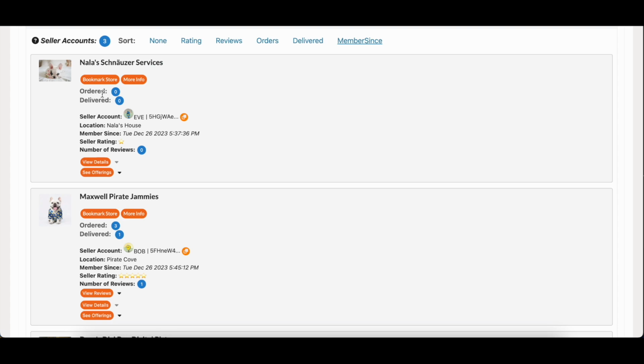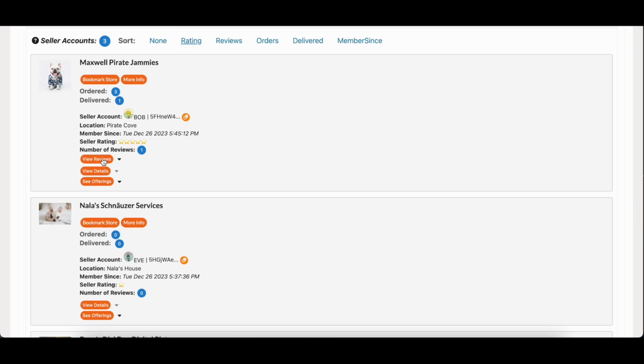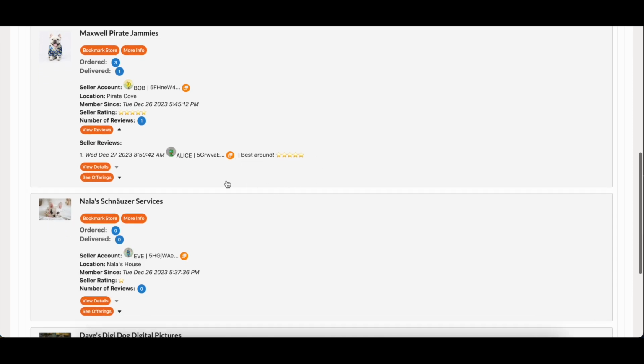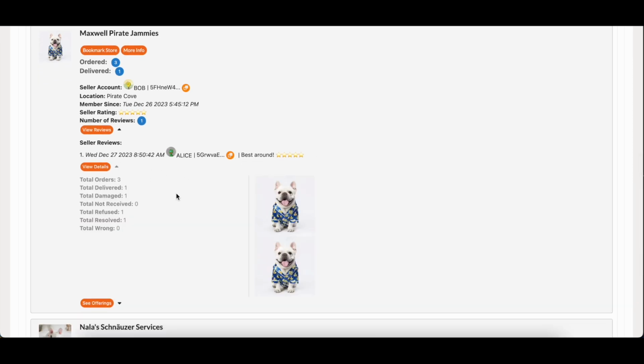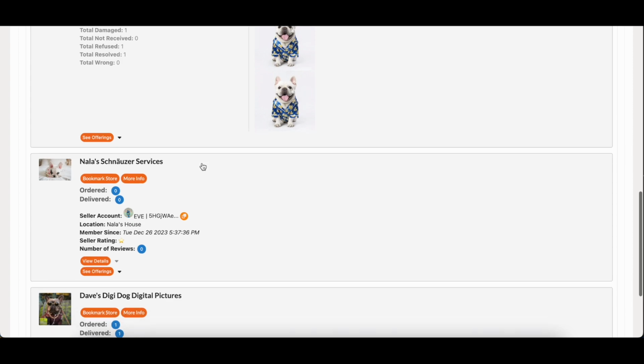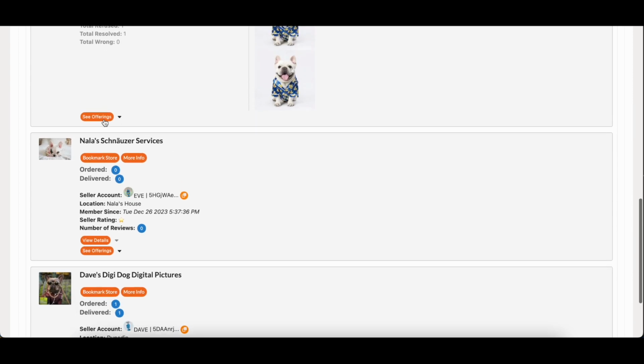You can see how many orders they've received, how many things they've delivered, their location, how long they've been a member, their seller rating. You can see any reviews that have been made about them and who reviewed them. You can see sort of those overall details about how many times they've refused an order or how they resolved it, how many orders had different types of problems. So it's really a ton of information about each seller.